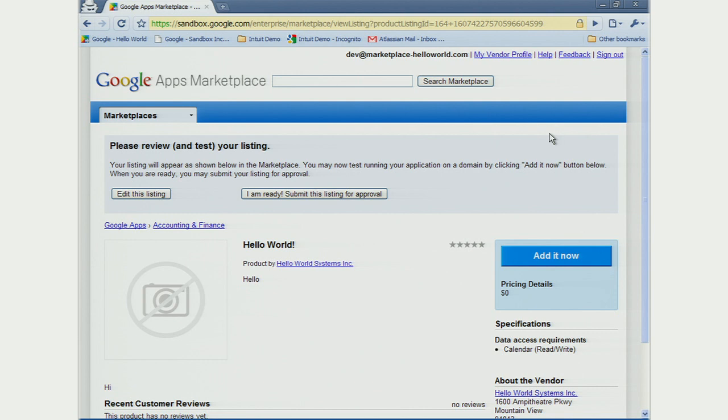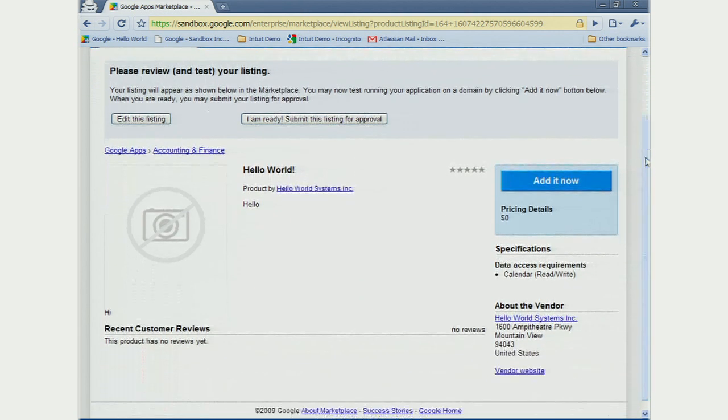If you notice, under the Add It Now button, under Specifications, it says this application asks for access to Calendar because it uses Calendar for part of its integration. That was extracted from the manifest. That's information that we know about technically what the app does, so we can put it in the description of the app.